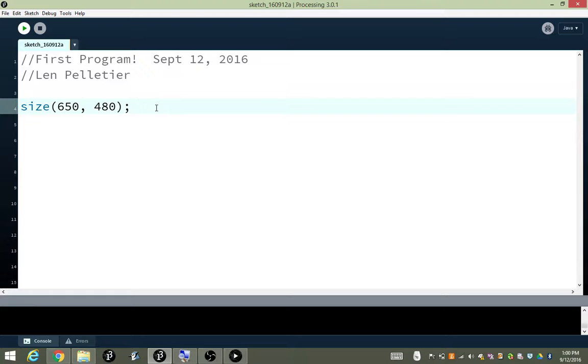And I'm going to put a little comment. I'm going to press the 2 slashes. I recommend doing this as well for you. And I'm just going to say what this does. Creates a window, and I'll keep 650. That doesn't really matter. 650 pixels wide, 480 pixels tall.